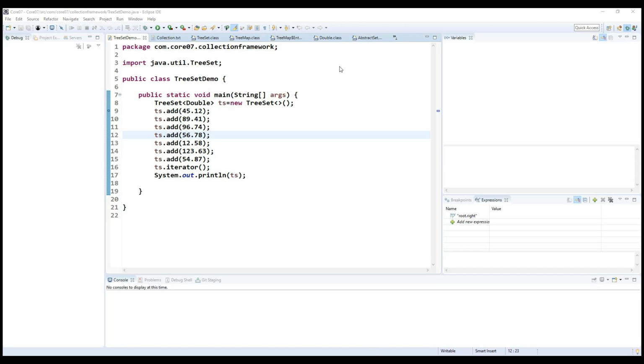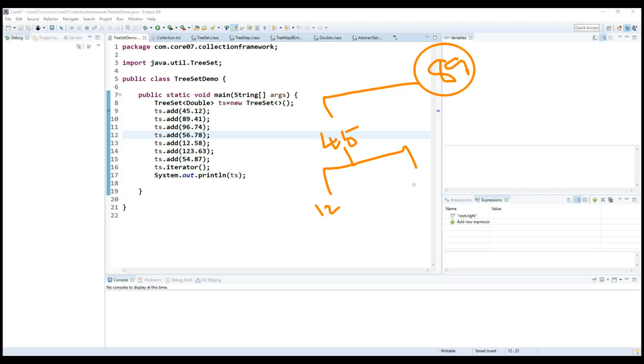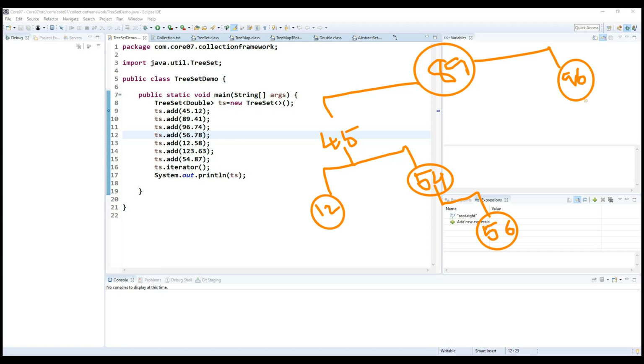Okay, so how did we identify this example? Now you can see I'm creating the root object here, something like 89, and the root object internally contains 45, and 45 internally would contain something like 12, and here we are going to have something like 54, and 54 internally has a right side value something like 56 here. Same way here we are going to have 96 internally. What exactly is 96 containing here? 96 internally has a right side value something like 123.